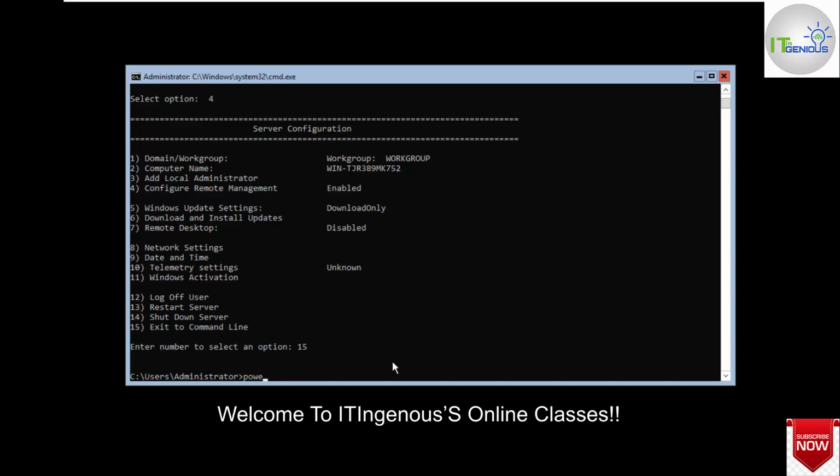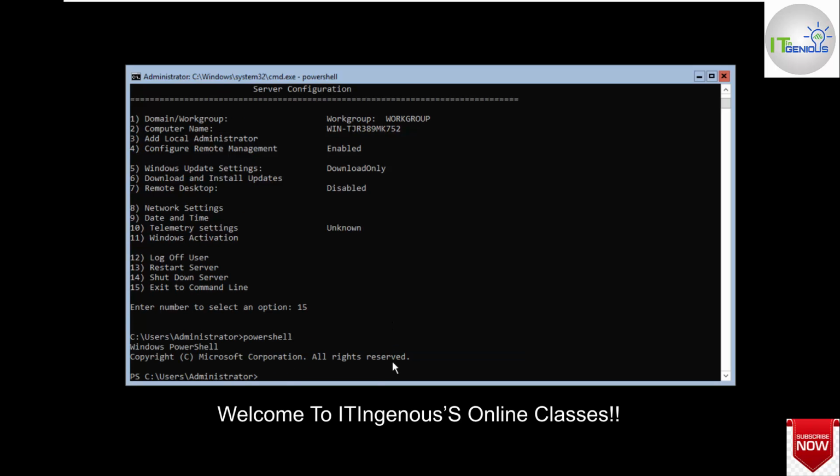So let me run PowerShell. So we are going to switch to PowerShell. We are switched to PowerShell right now. For renaming the computer, there is a command, Rename-Computer. Press tab. Then we need to specify the new name here. As per my scenario, I'm going to use the name SEASVR4. So this would be my computer name.